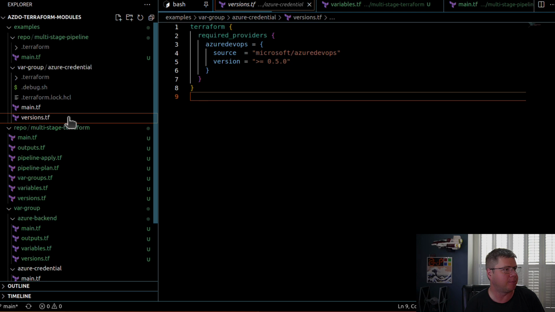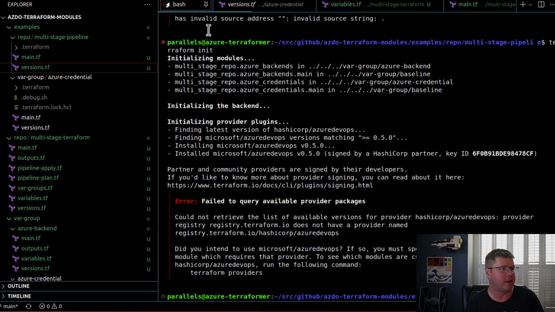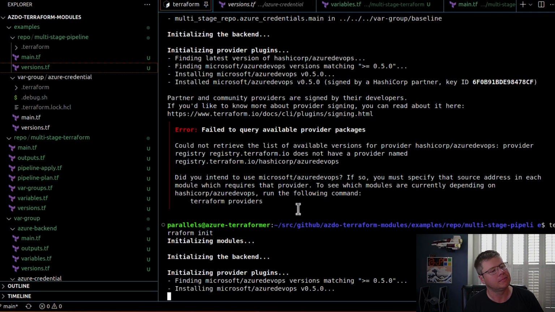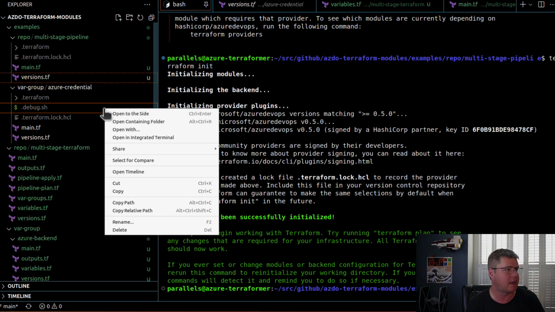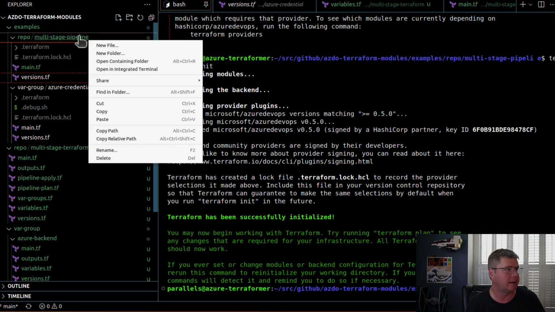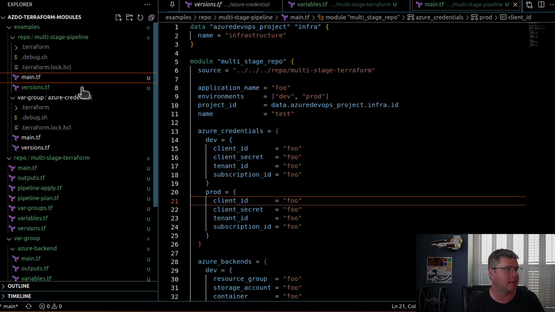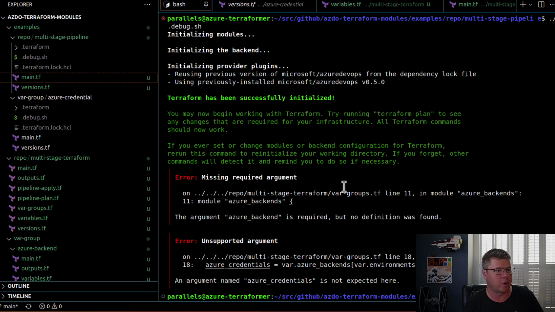And I probably need to bring my versions over. Otherwise, the provider gods are going to hate my guts. There we go. Now I probably need to copy pasta my debug.sh here, which allows me to run locally.